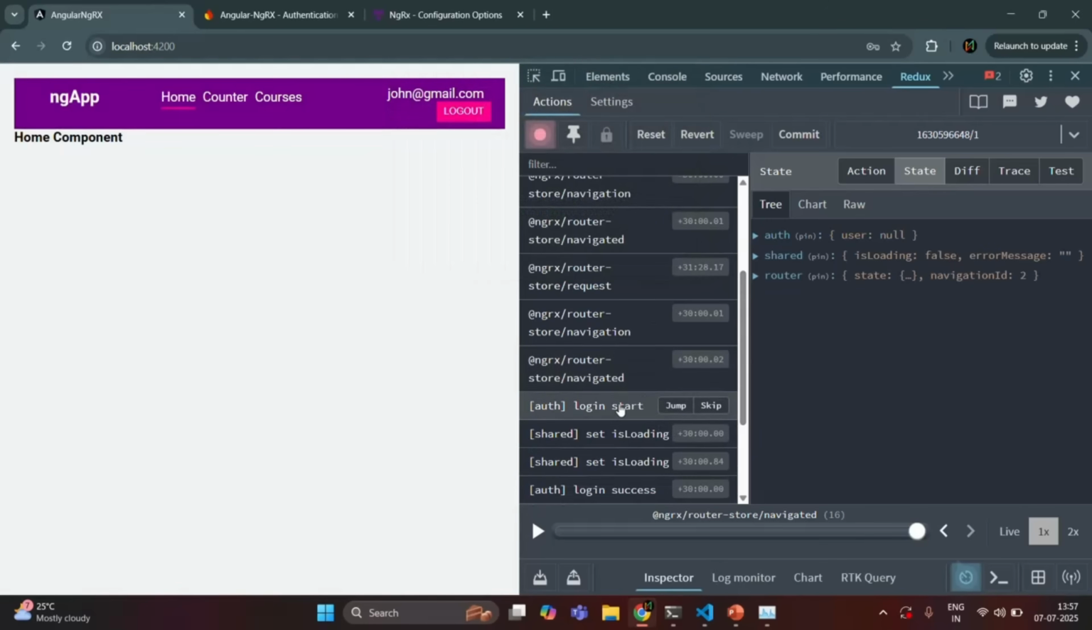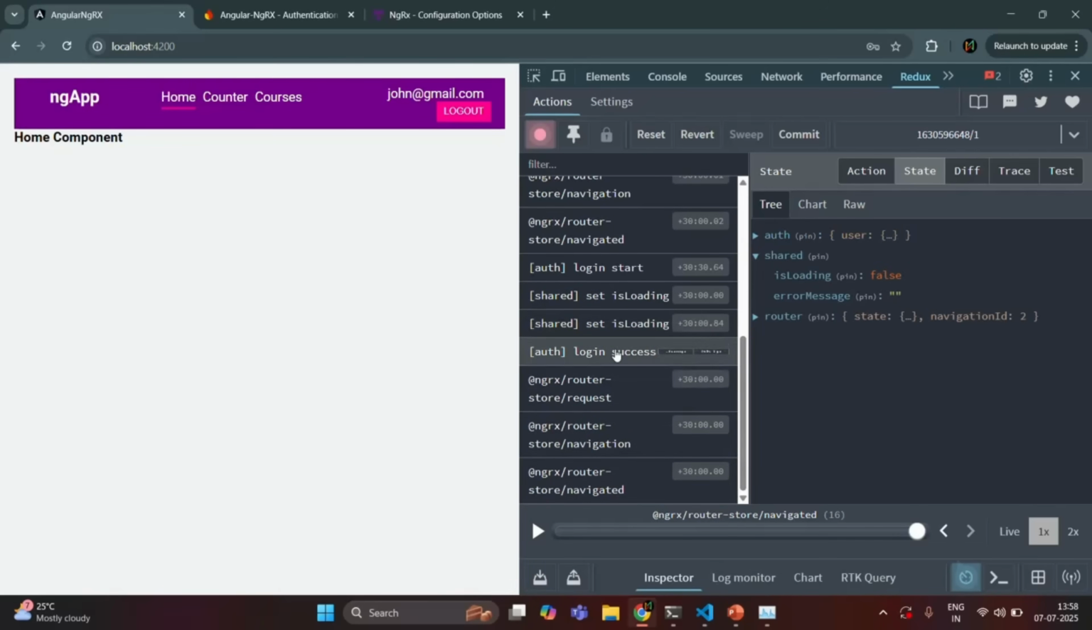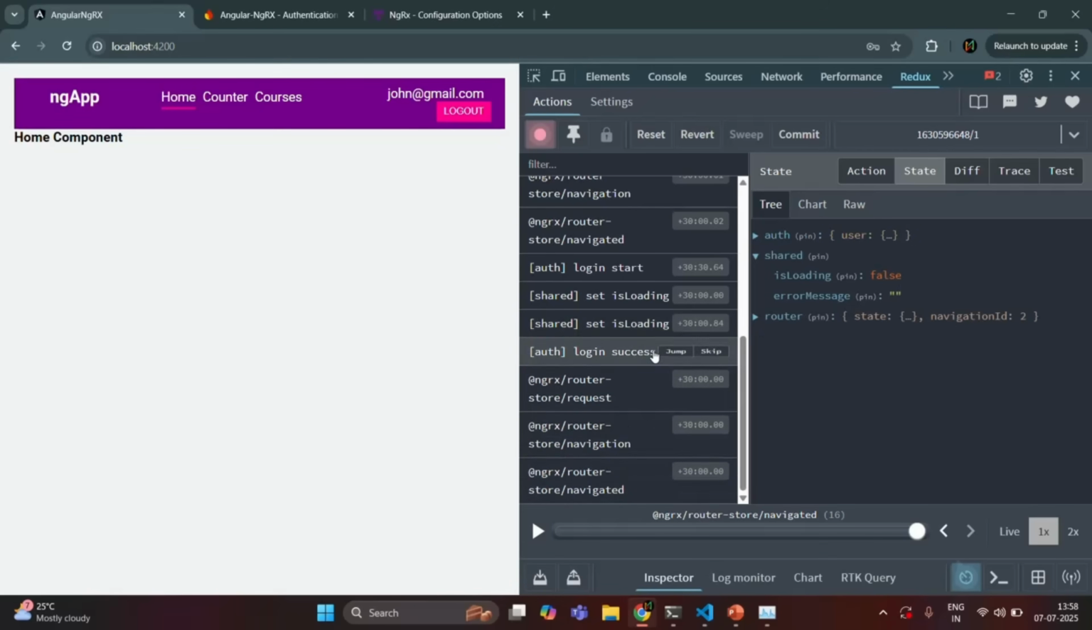The login start action was dispatched, set is loading action was dispatched, and it set the loading to true. So here you can see the loading is true, and again the set is loading action was dispatched, and there the is loading was set to false. And then we have login success action. Once the login was successful, you can also see a user object. Before that, it was null. And again, after the login was successful, the user was redirected to the home page. For that also, some router actions were dispatched, and you can see the state when these actions were dispatched.